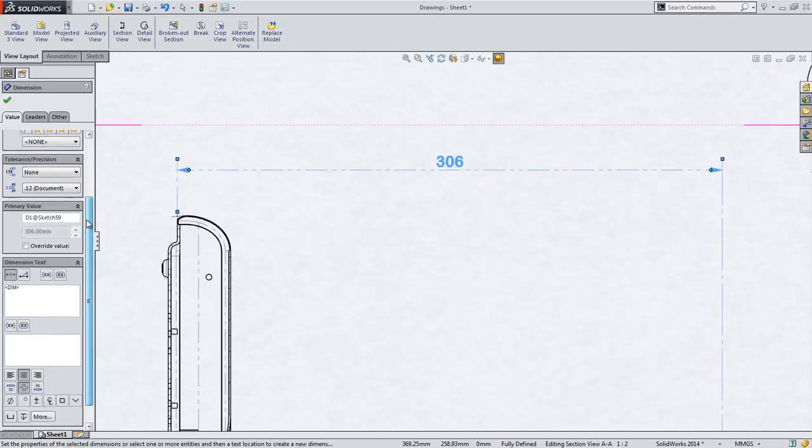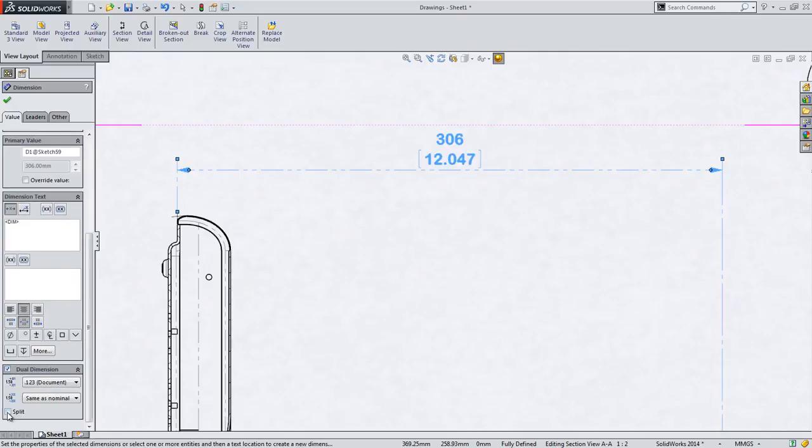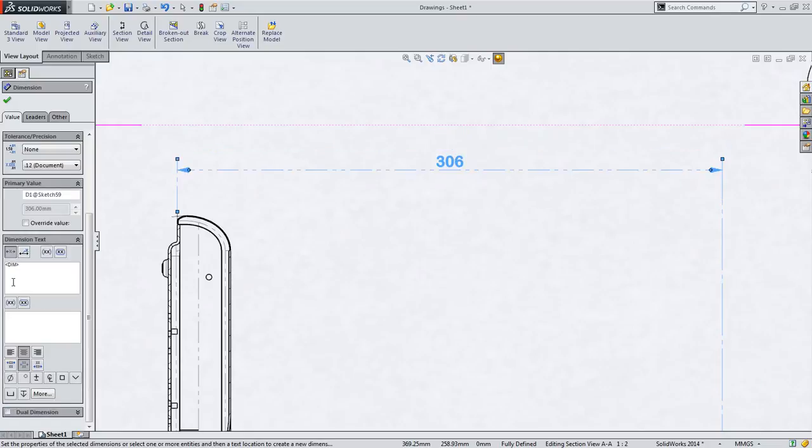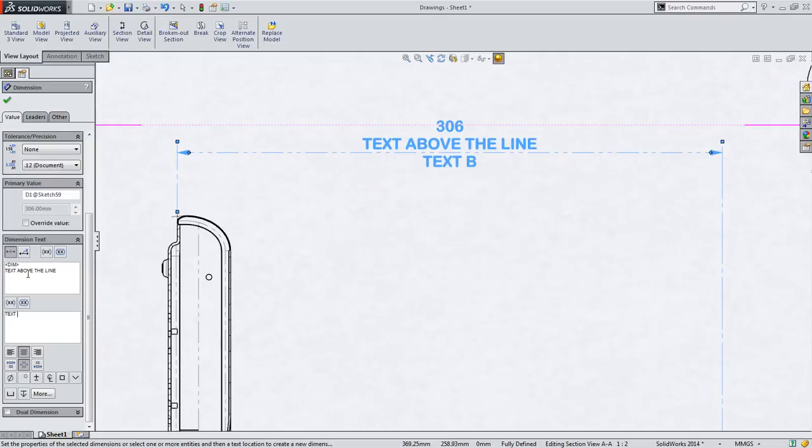When you enable dual dimensions, you now have the ability to split the dual dimension so that the primary units are above the leader and the secondary are below. You can also control text that you would like to be above the leader line and a new separate field for text below the leader line.